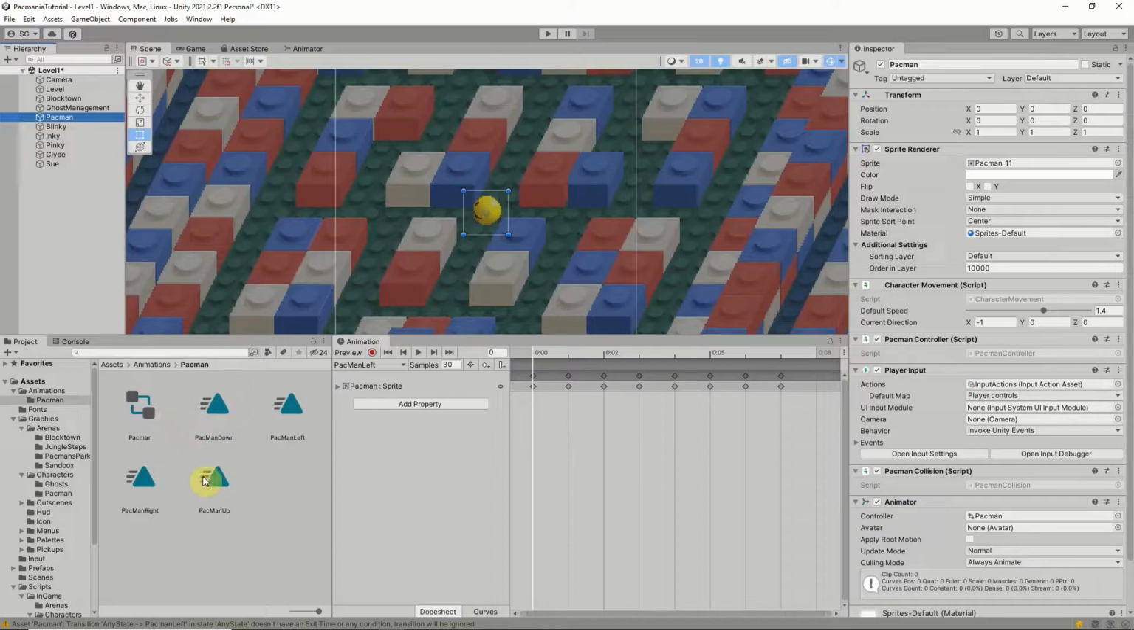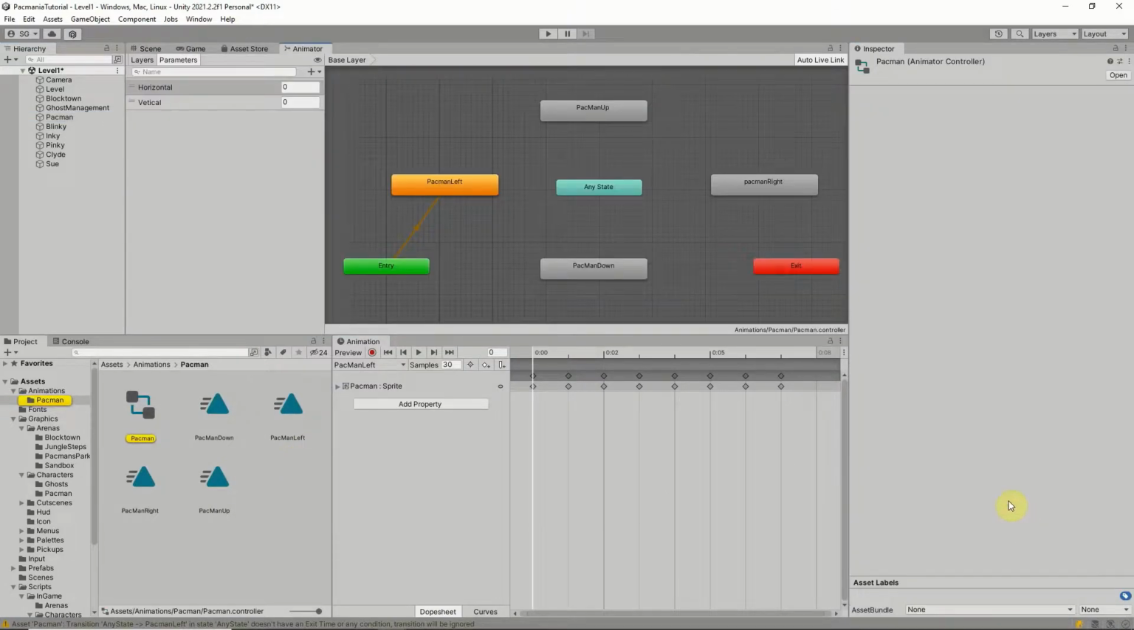After we've done this, we need a way to control these animations. This is done in Unity's animator window, which can be brought up by double clicking on the Pacman controller. If you're not familiar with this window, then basically it's a state machine where each state represents a different animation. So what we need to do is add parameters which tell Unity which animation state to be in. Here I've added some float types, horizontal and vertical parameters, which will represent and eventually map to our current direction variable inside our character movement script.